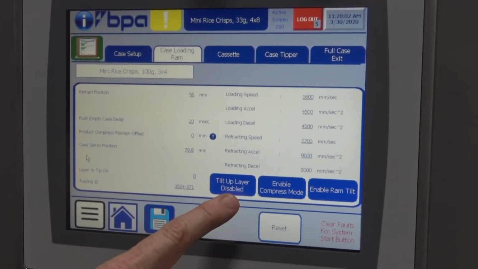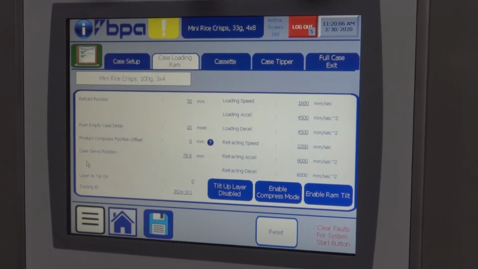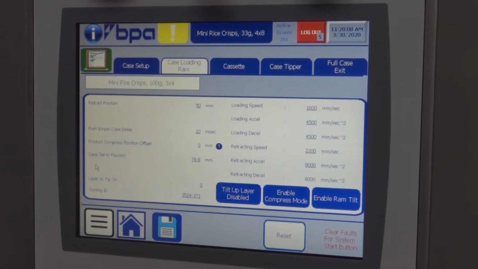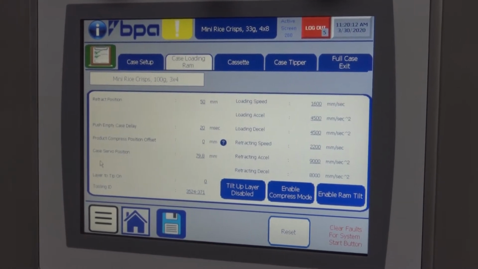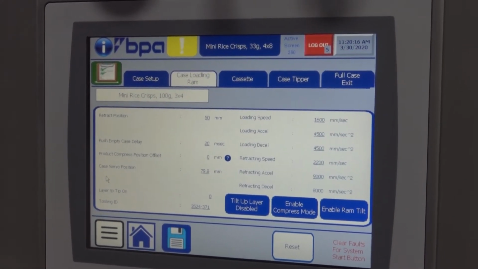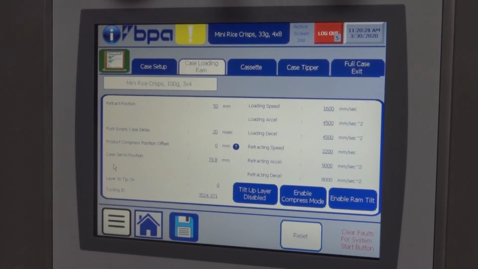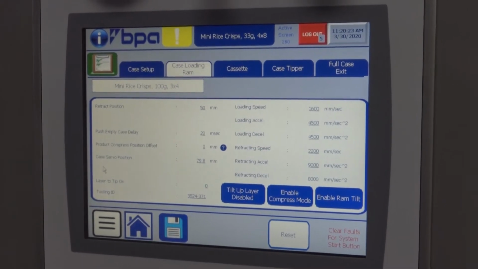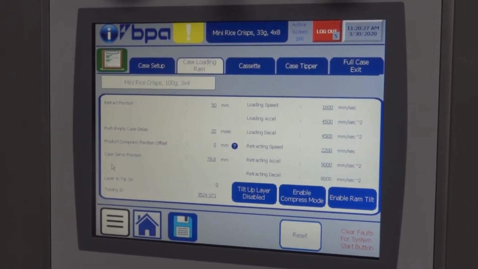There's a tilt feature where you can enable RAM tilt, and it will actually tilt the cassette back and allow your bags to rest at an angle against the pusher RAM, and then right before it's ready to push, the cassette will come back up and push the bags into the case. Right now we're not using that on your machine, but it is there.